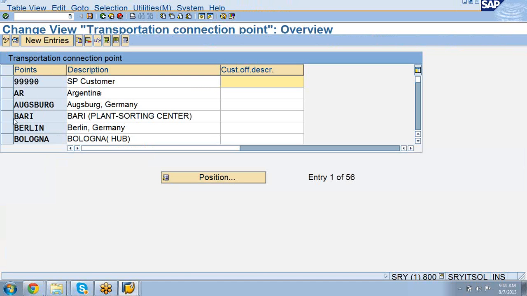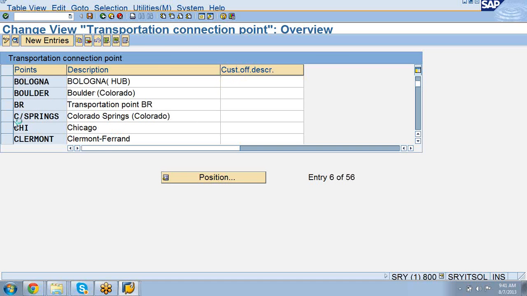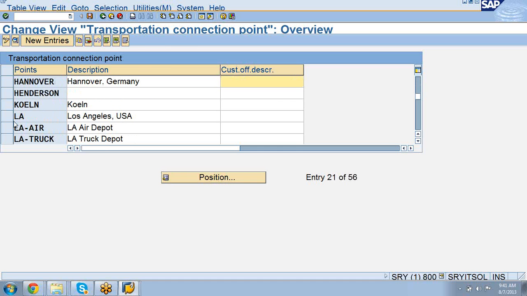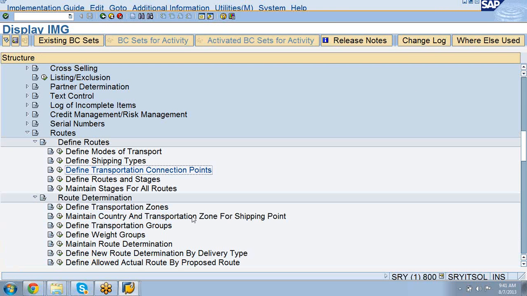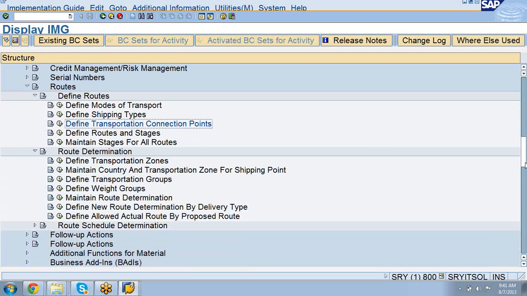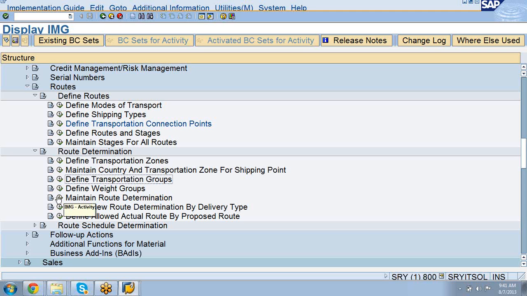Connection points. There are various points here. Right now it is only a selection point. That's not a problem. And here is the, so where do you find these transportation groups? What do you mean by transportation group? You'll also find loading group there, isn't it? So go to maintain route determination.